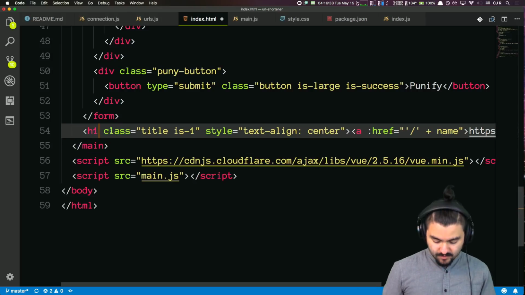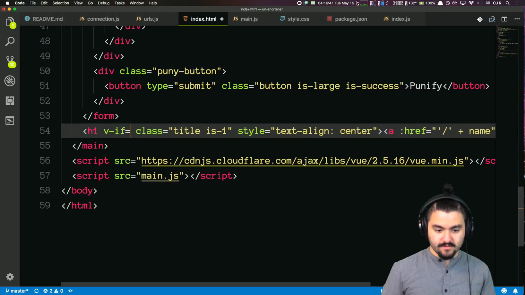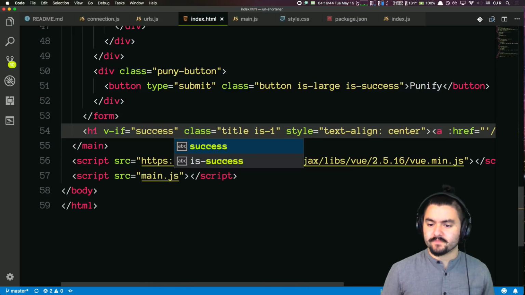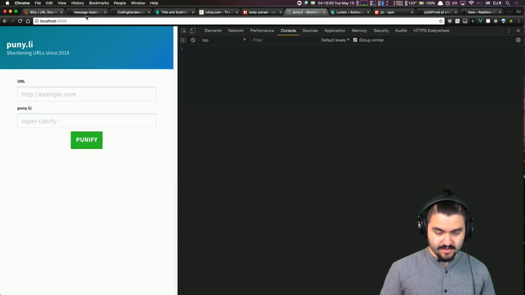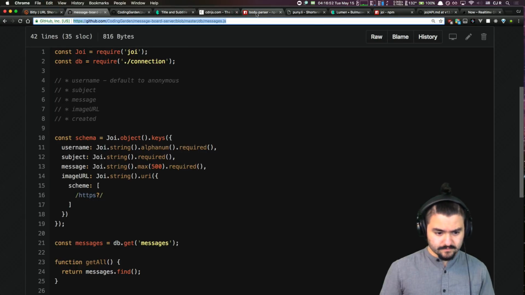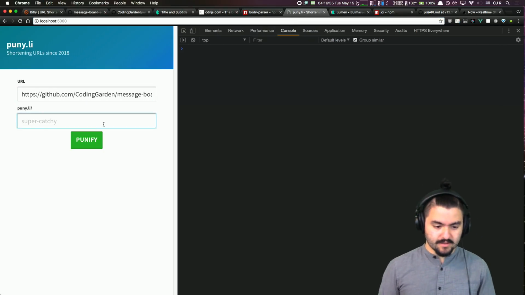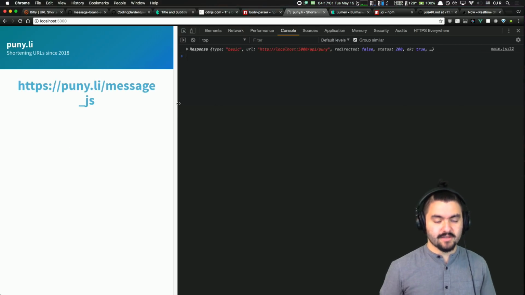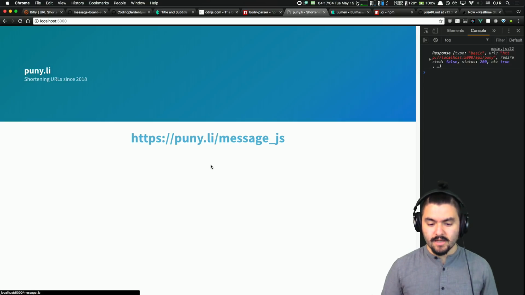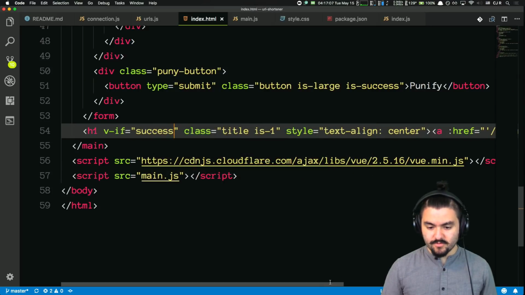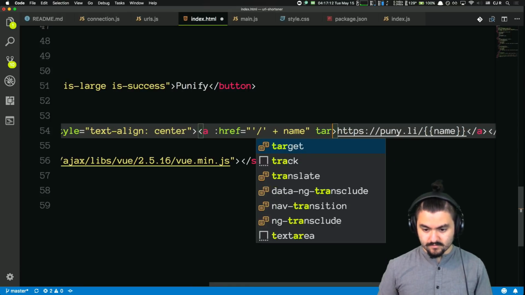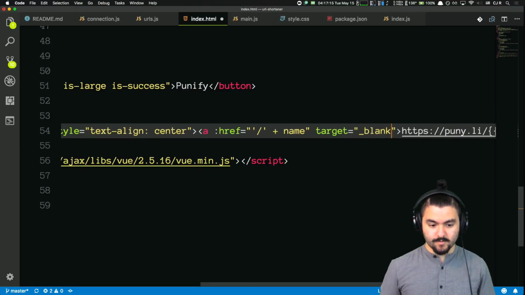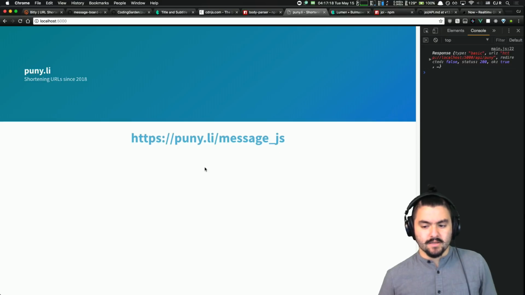And we only want to show this if we successfully created it. Okay, so let's say we try to shorten this URL. And then the URL will be, I don't know, message JS. Punify. It was successful, so we actually show the link that they can click and share. Cool. I would actually open this link in a new tab just so they don't leave this page. Like so.